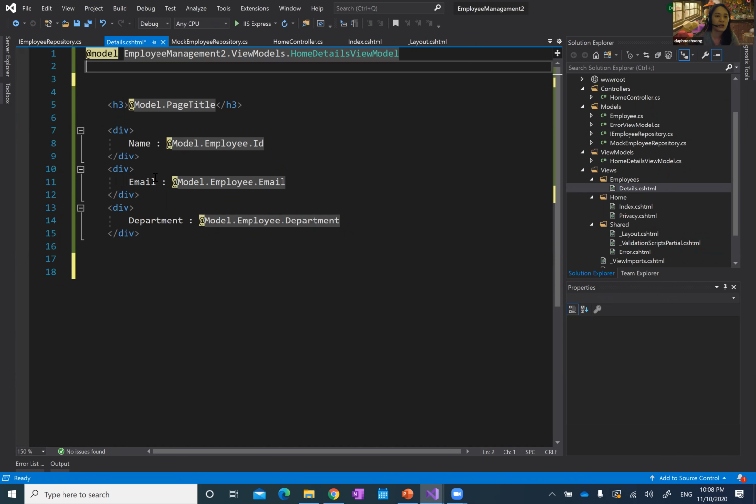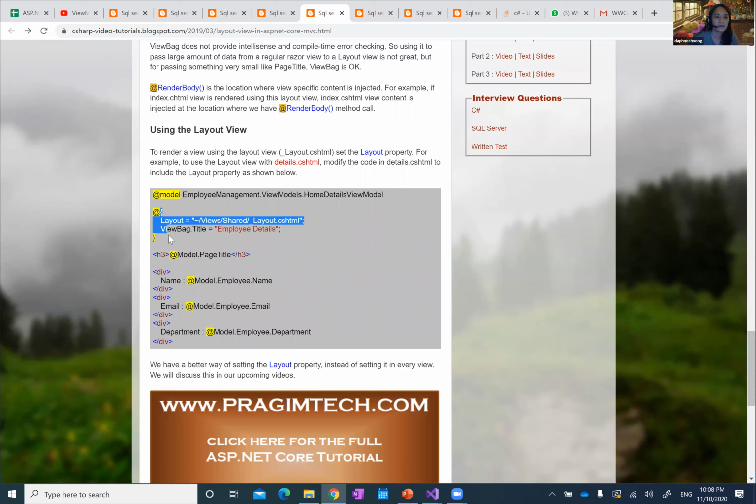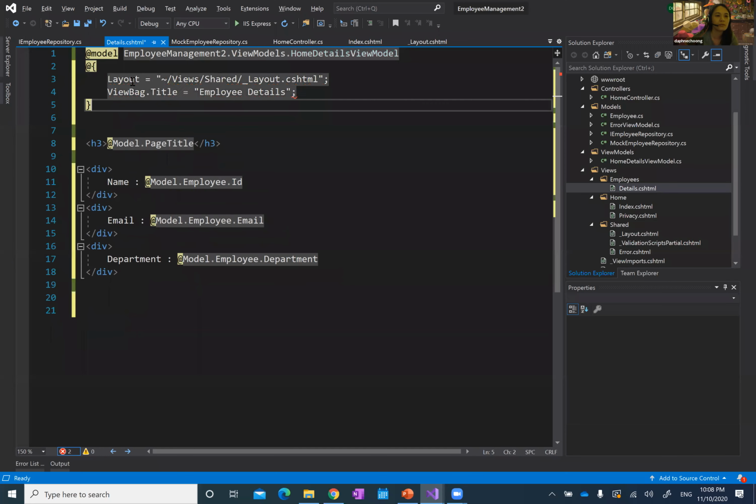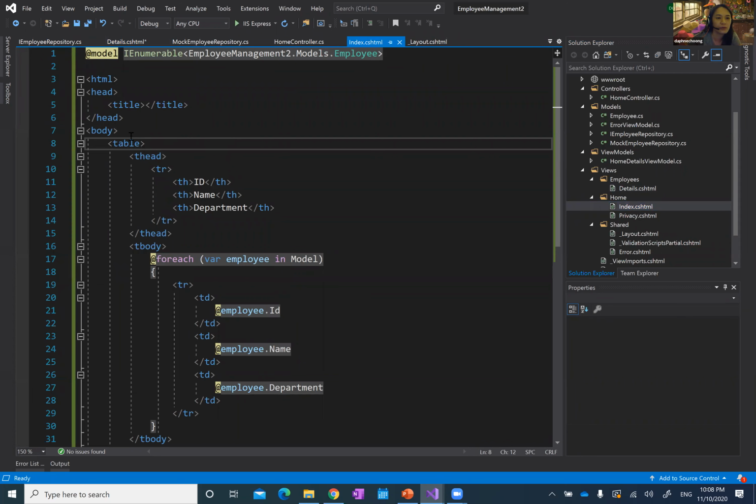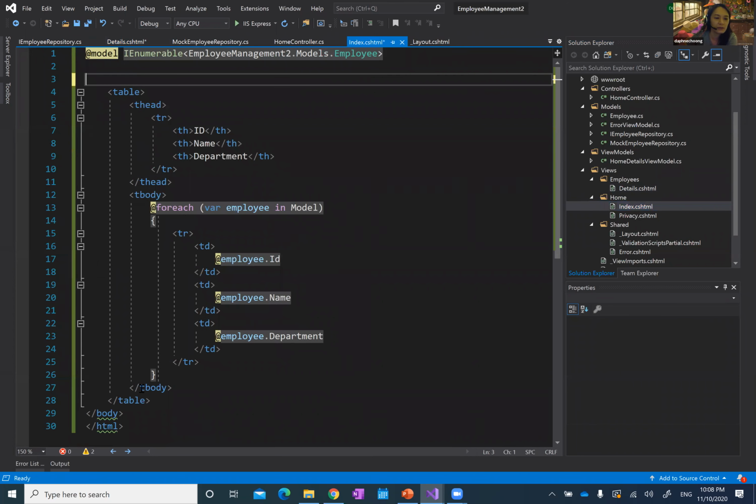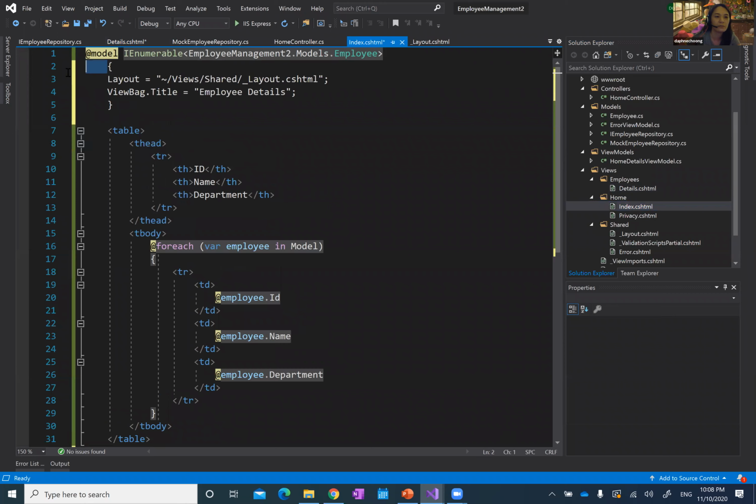And we need to specify this here, curly bracket. Okay, here we say the layout we want to use is this file and some additional info, which we probably won't need because we have the home details view model, but I'll just leave it in there. And same goes for the index. We remove everything that is common, that is already specified, and we include the layout, okay? Like this.